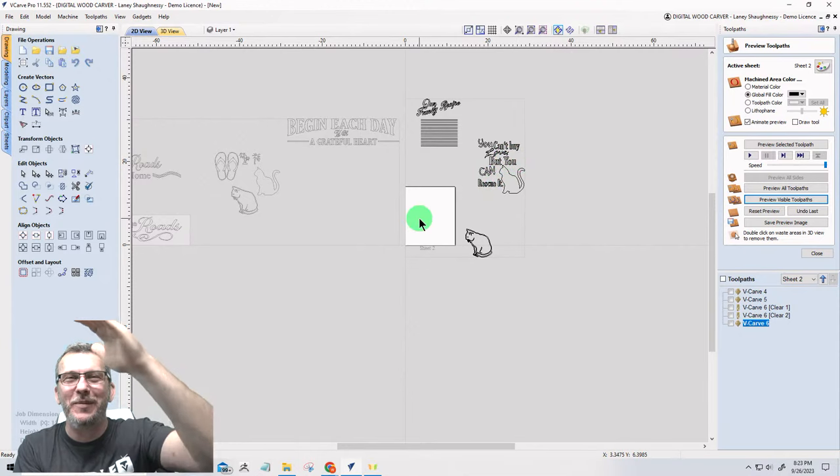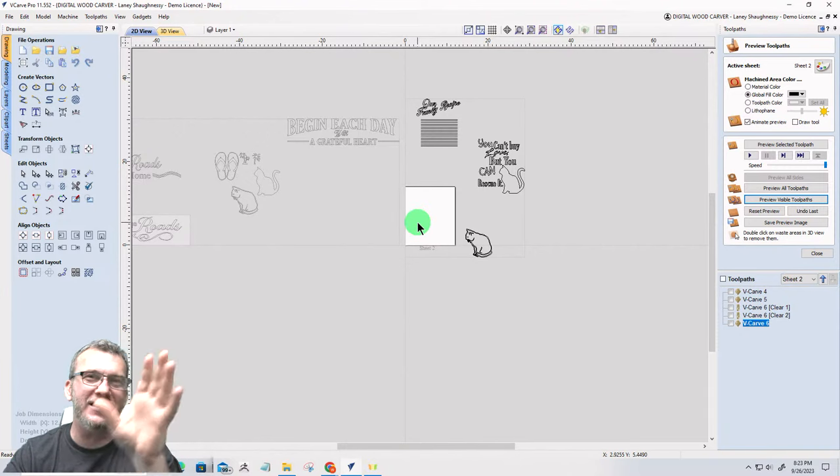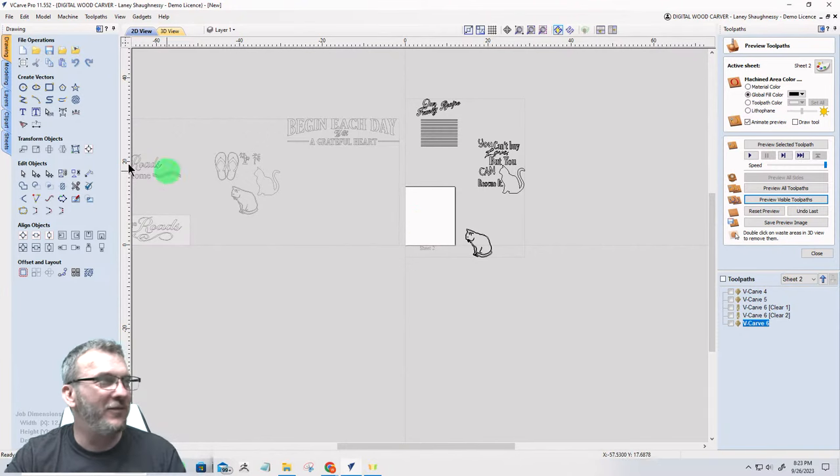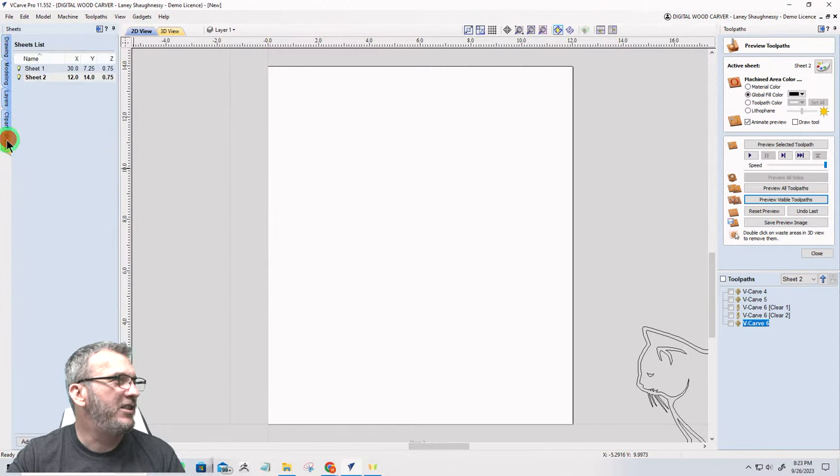All right, we're going to go a little bit taller with this sign. And just, again, work with me here. Let's go a little bit taller. I'm going to change the size of this sign up, sheet two. And this is going to be kind of a wall art, wall hanging sign.